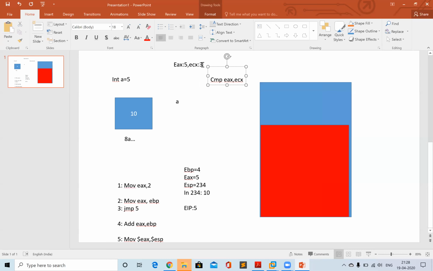Now suppose this instruction was not there. Suppose I want to know whether the value of 5 minus 3 is positive, zero, or negative, but I don't want to change the value of the EAX register. So I will use the comparison instruction. It will subtract EAX minus ECX and set the zero flag. Then the jump instruction just below will check the zero flag, and if it is set, it will jump to a certain instruction, or if not, it will jump to a certain other offset.